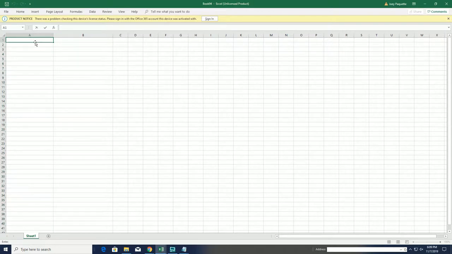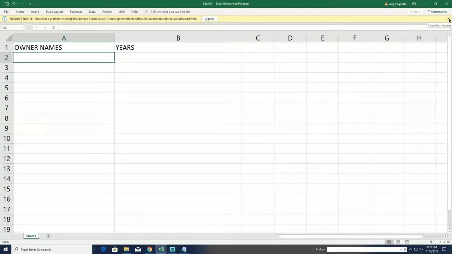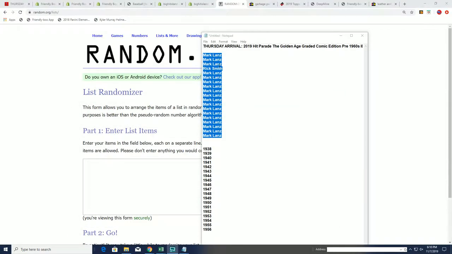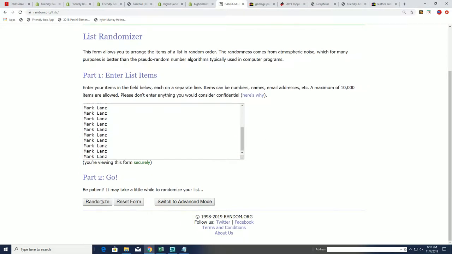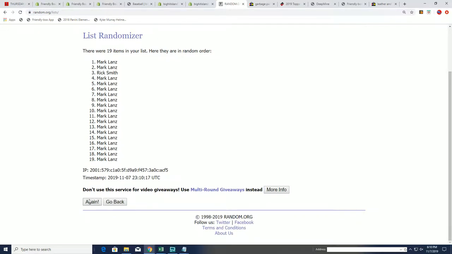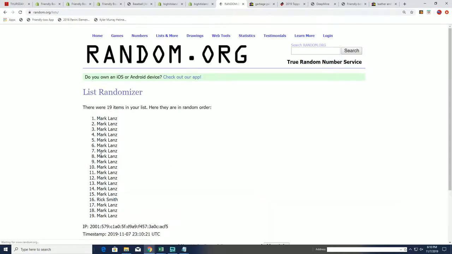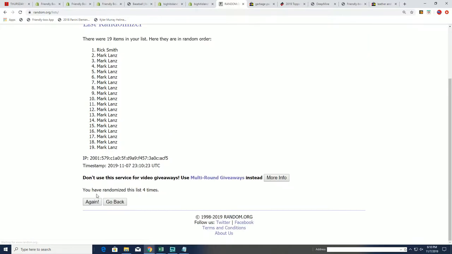So we're going to do two randoms. The owner name randoms, and the years randoms. Seven times a piece for both lists here. And it's just Mark and Rick that are in this thing. Good luck, Mark and Rick.